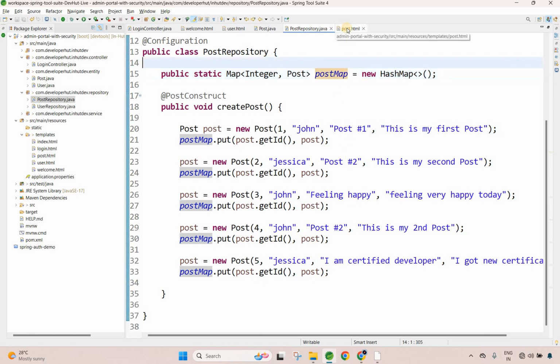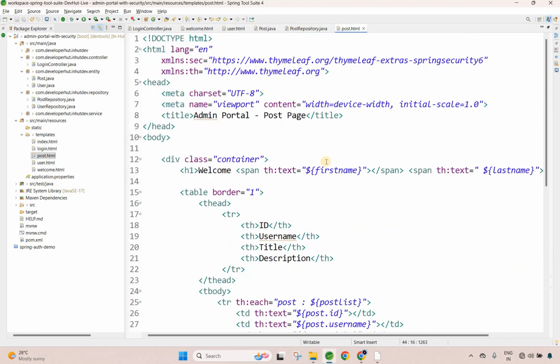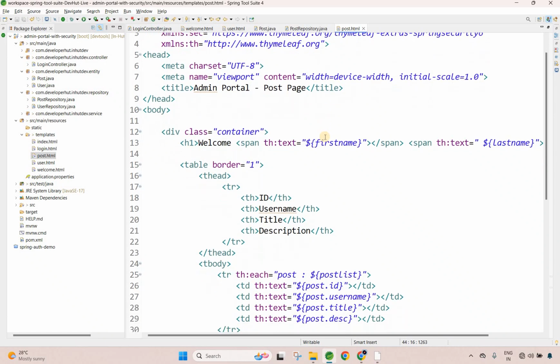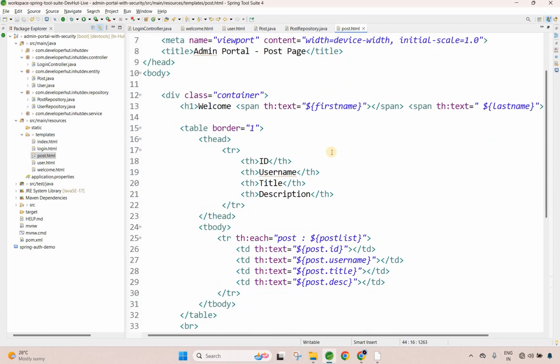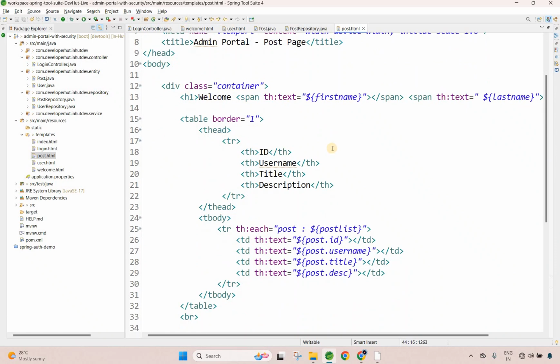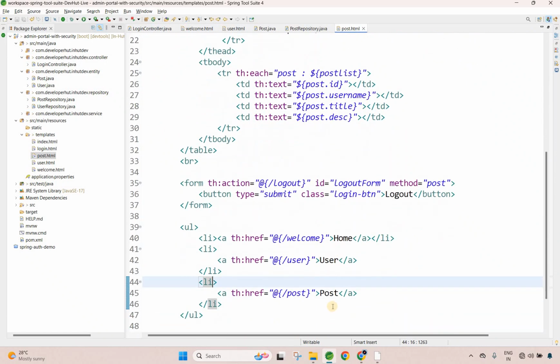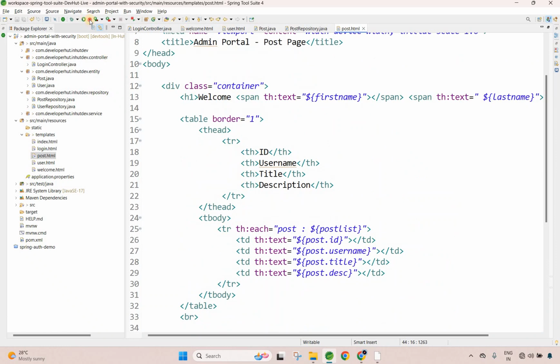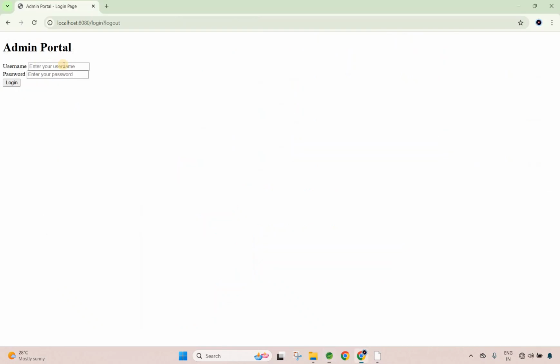Similarly, I also created the post.html, which is similar to user.html. The only thing is instead of showing the user information, it will show the post information. And I also added the menus like user or post. The menu links are available on this page. Now let's try to run the project and see if it's working or not. So our project is started.